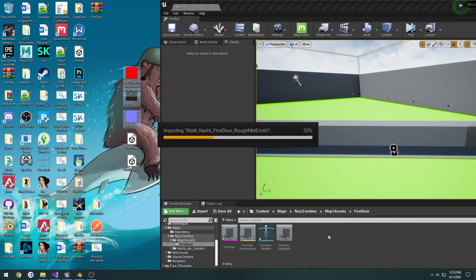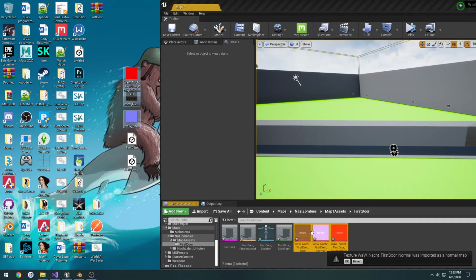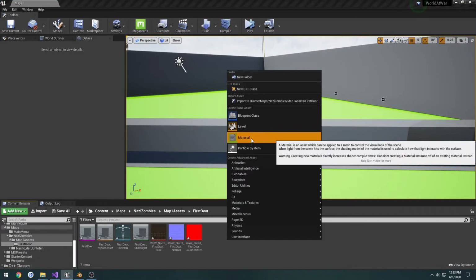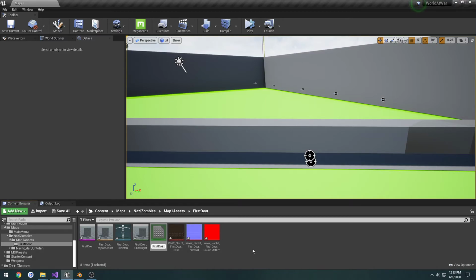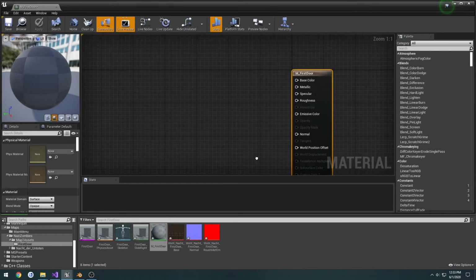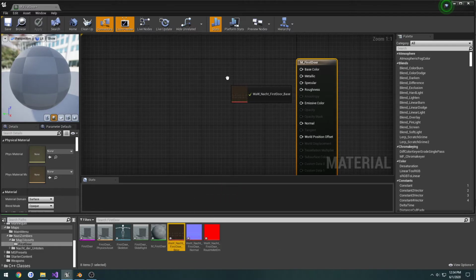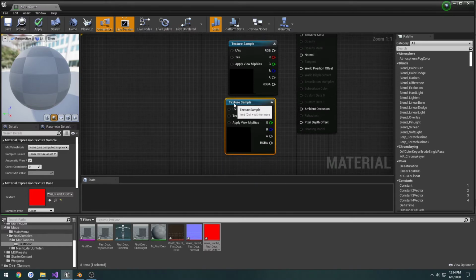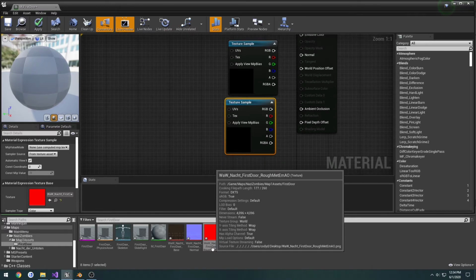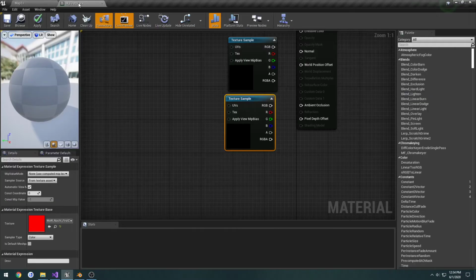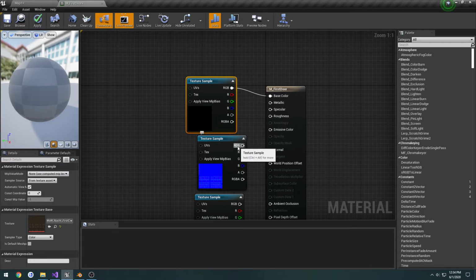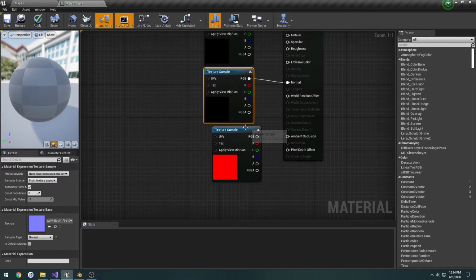Then we'll have to create a new material and assign it. Now we right click, material. I'm going to call this one m_first door. Open it up, and we're going to drag in the base, normal, and the miscellaneous, which contains the roughness, the metallic, the emissiveness, and the ambient occlusion. So we're going to hook the base up to the base like so, the normal up to the normal, and then we're going to go by the order.